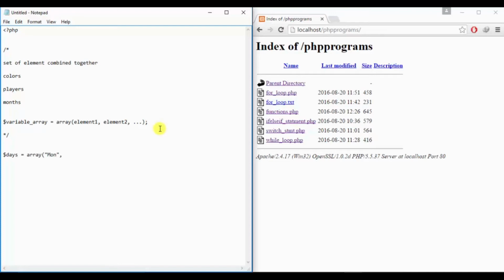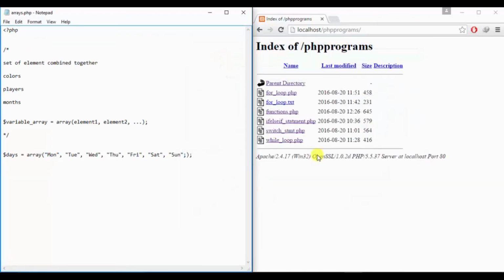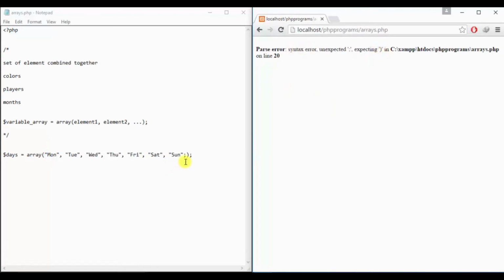Monday, Tuesday, Wednesday, Thursday, Friday, Saturday and Sunday. So that's how you can define days in a week. Now just save this program with the name arrays.php. Now if I refresh this, it will be available over here, and if I just click it, we get an unexpected close error. Here we have put an extra semicolon. We need to remove that, and it is running fine without any error.